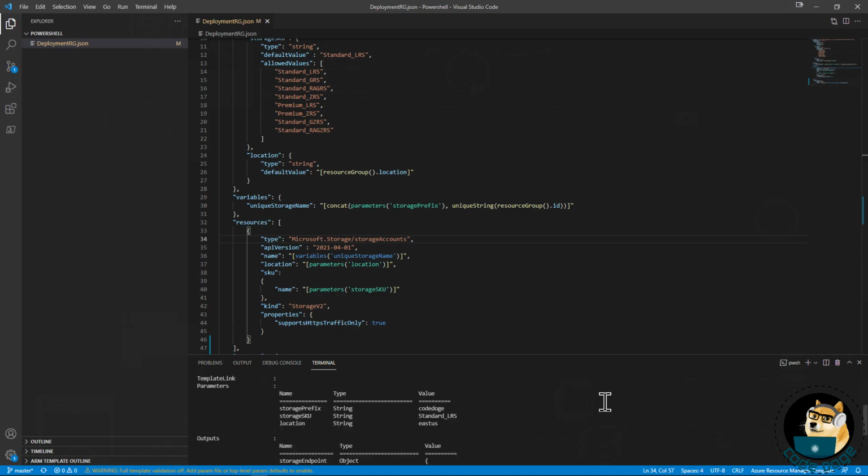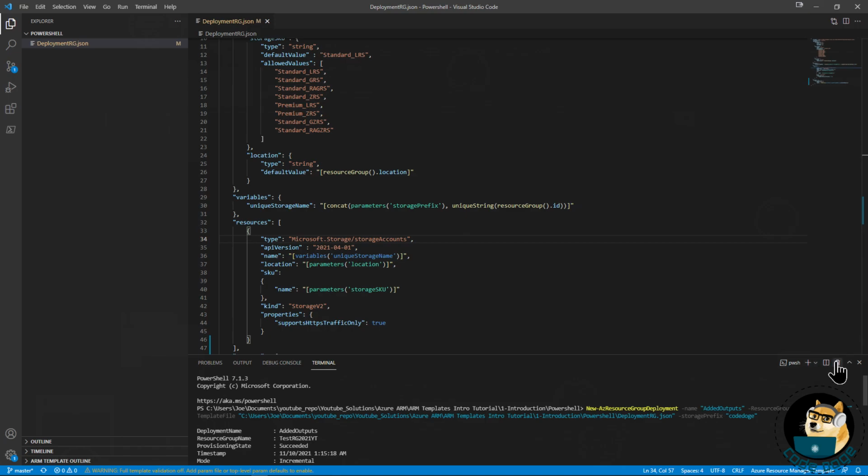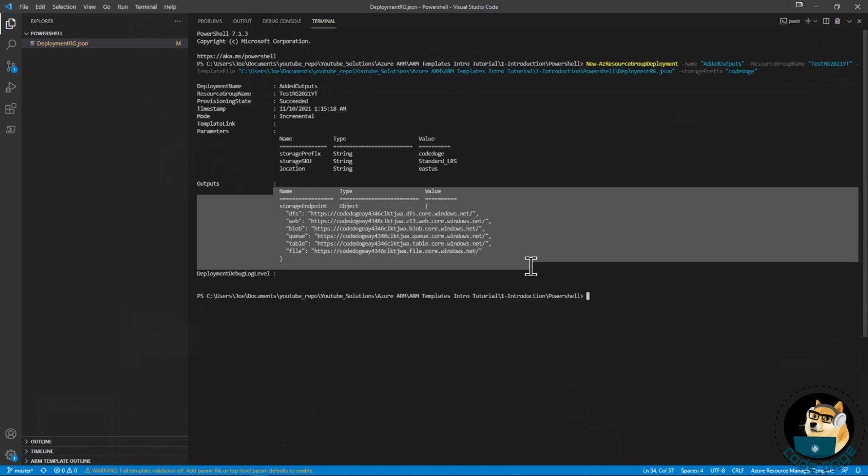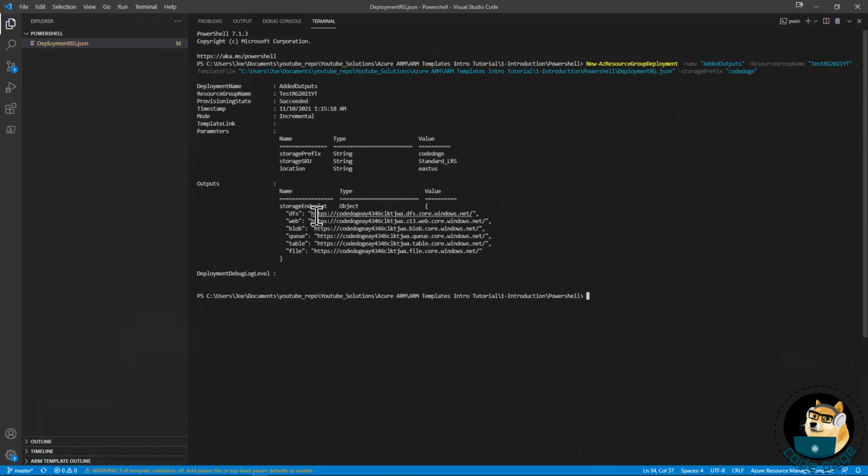So anyways, we see that the deployment was successful. Let's maximize this. We see the deployment was successful. And more importantly, we see that there's a new column over here of outputs, and it's giving us the storage endpoints. So I'll go to Portal in a second to show you, but it's giving us a web, blob, queue, table, file, all of these endpoints for that storage account.